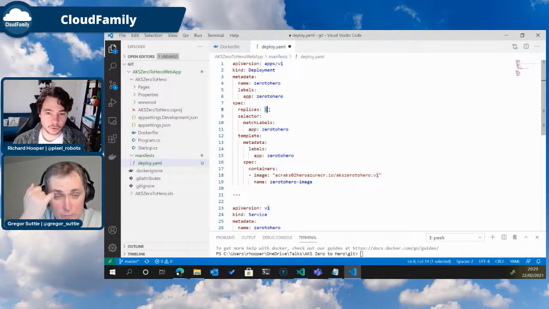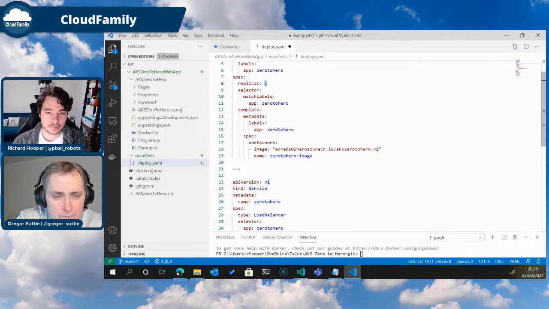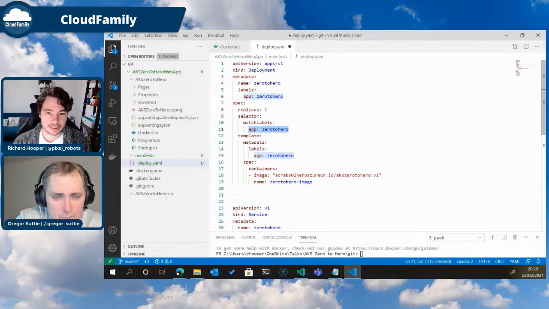Replicas, we're only going to run one of these. Now here we've got selector matchLabels app: 0 to hero. So that tells me that any pods, this section here being to do with the pods, it's saying this deployment needs to match the label app: 0 to hero. And then here, this is the template for the pods, and it's saying app: 0 to hero. So as long as that matches, then it's all good. Without that, these pods won't attach to this deployment. So you've got to make sure they always match up.